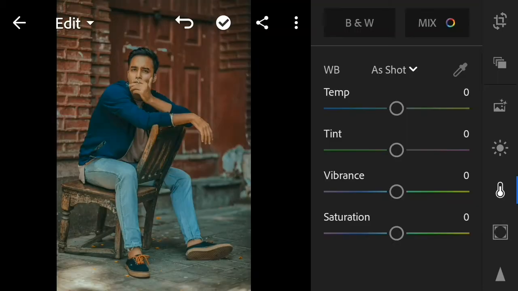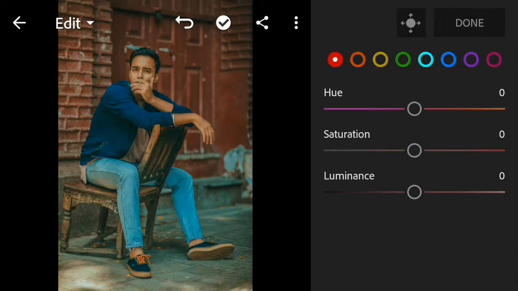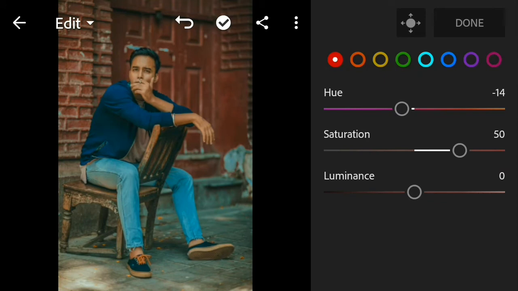Next go to color. +60 for vibrance. Saturation to -10. Go to color mix. First go to red. Bring the hue down to -14, saturation for -50, and luminance for 14.